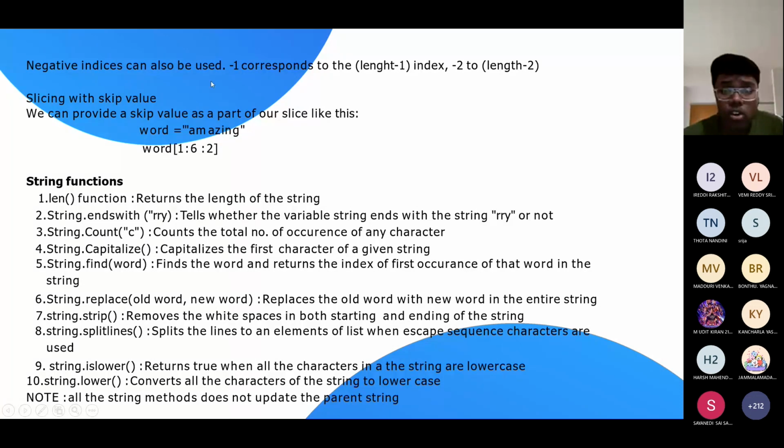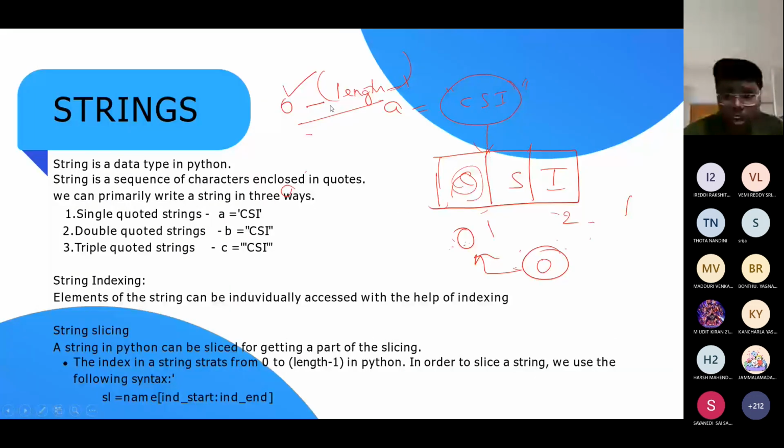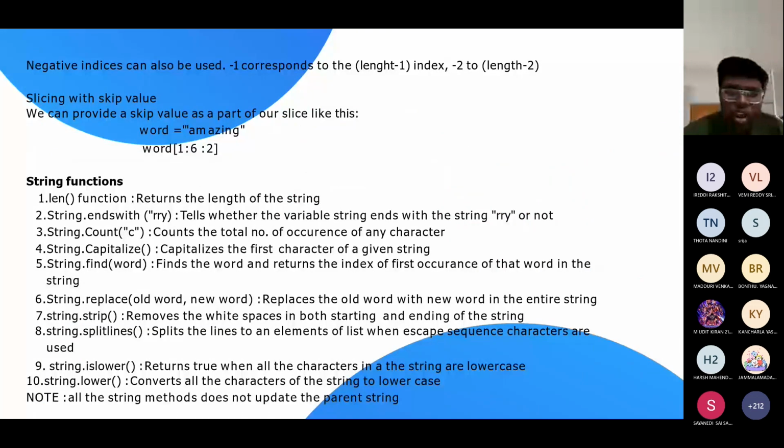Negative indices: yes, you can also use negative indices directly. As we have indexes starting from 0, 1, and 2, the negative indices start directly from -1, -2, and -3. They start from 1 to the length of the string. You can also access with negative indices.